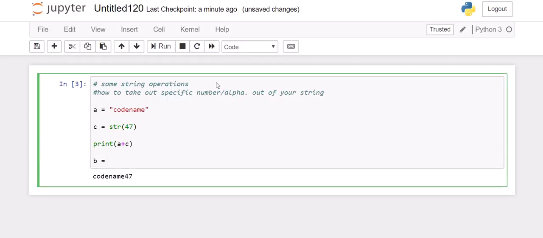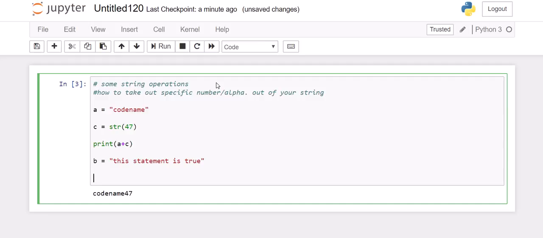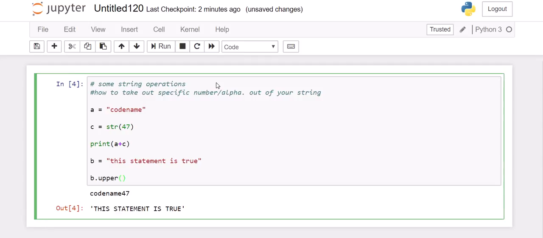Another thing is, for example, at some point in your code you have written this statement is true. When you apply the for and if conditions, at some point you use these kinds of things like this statement is true, this statement is false. So sometimes you have some lengthy statements, and if you want to change this statement is true to uppercase or to lowercase, then you can change it like this. B dot upper is basically a function, and when you call the function you have to use the parentheses. So B dot upper will change this statement is true to uppercase.